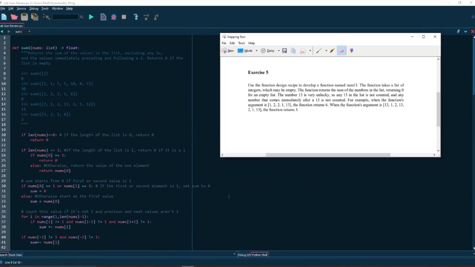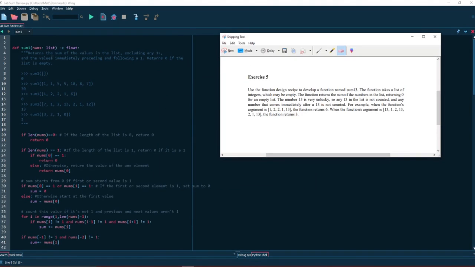Alright, so I just took sum13, which was exercise 5 of lab 10. It was pretty highly requested that we go over this. I changed it up a bit here, but we'll first go over how you should read a question like this. So let's start. Use the function design recipe to develop a function named sum13. First, you're going to do the examples. That's step 1 of the function design recipe. In this function, any 13 in the list is not counted. Any number that comes immediately after 13 is not counted. I've actually changed this in my example to be any number that is 1 or following a 1 or preceding a 1.